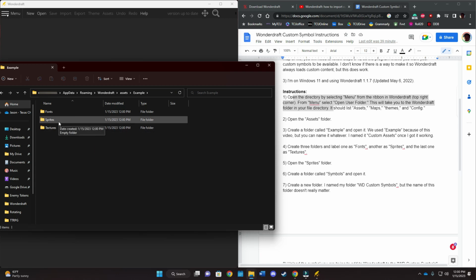So just as a note here, I'm not going to be covering how to upload new fonts or textures. I don't know how to do that. I'm just focusing on uploading these sprites and symbol assets. So we're going to open sprites.